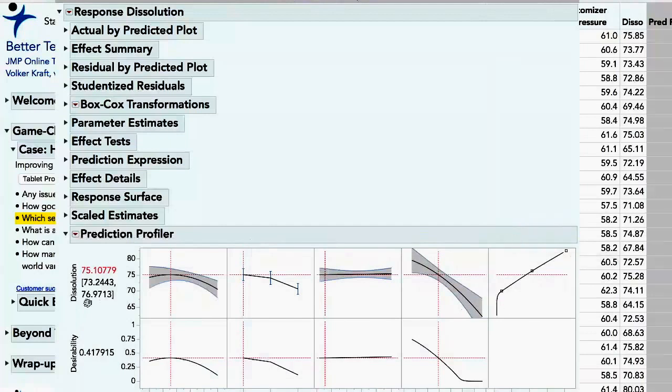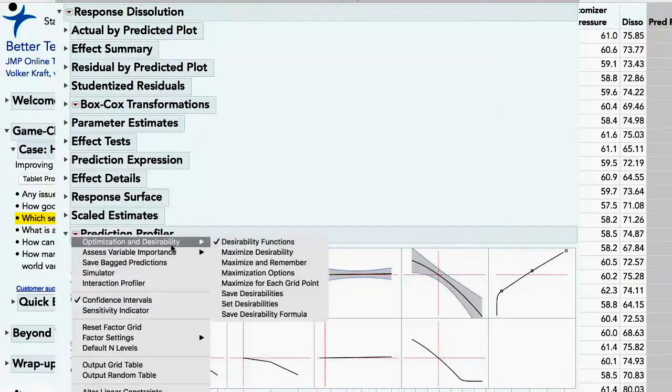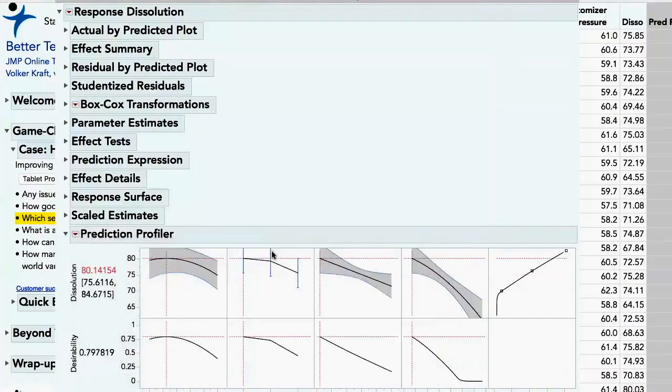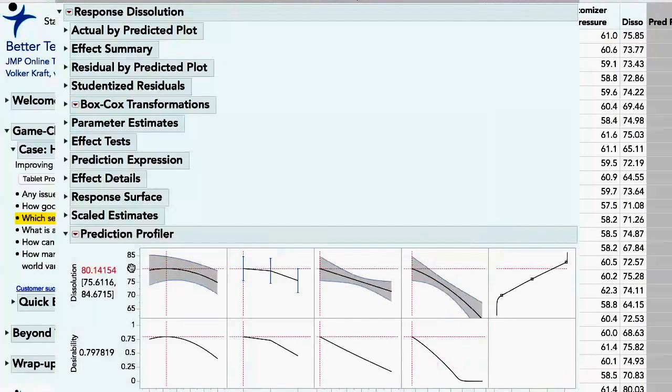What is our specification in this case? And with this, we can ask JMP to find the best settings for us. Best in this case means getting us the highest dissolution possible. And the best one is 80%. And we also see that the confidence interval is not below 70%. So this already looks good and quite useful.